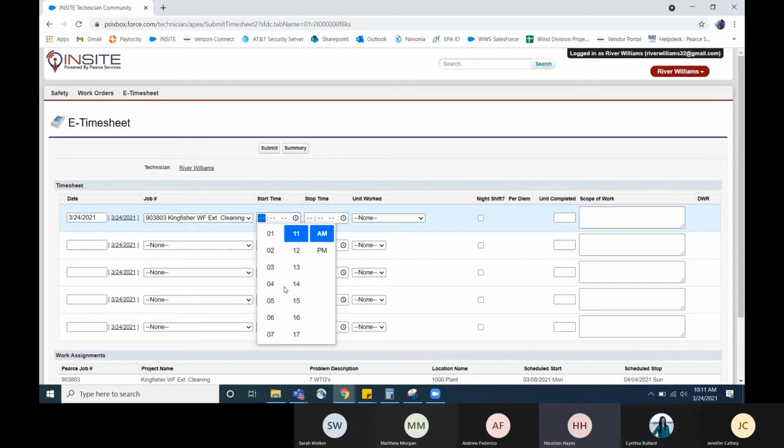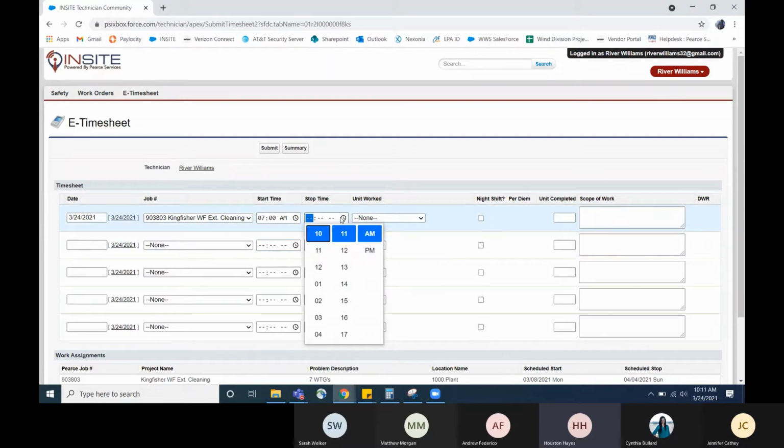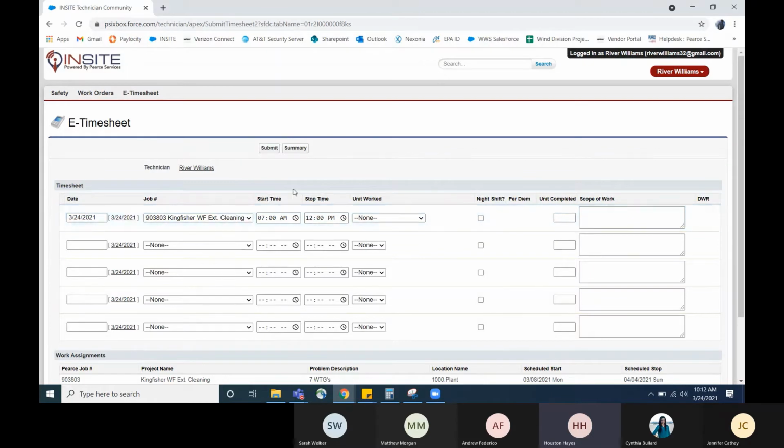So the first thing that we enter is our start time, and we'll just say we're doing 7 a.m. and we're going to go till our lunch at 12. And always make sure to double check the AMs and PMs. Most common mistakes are that, so just a quick little gut check on those ones.